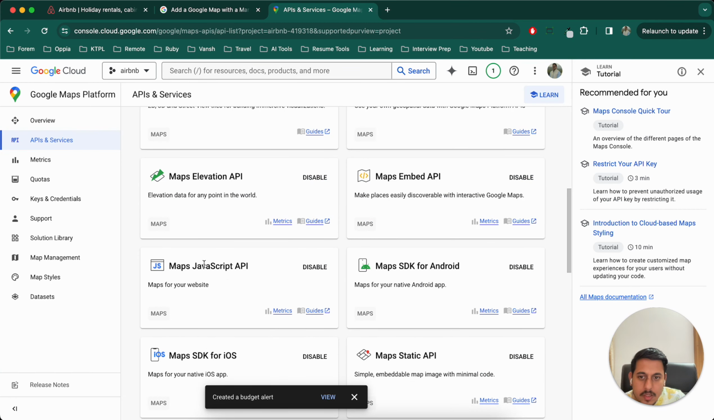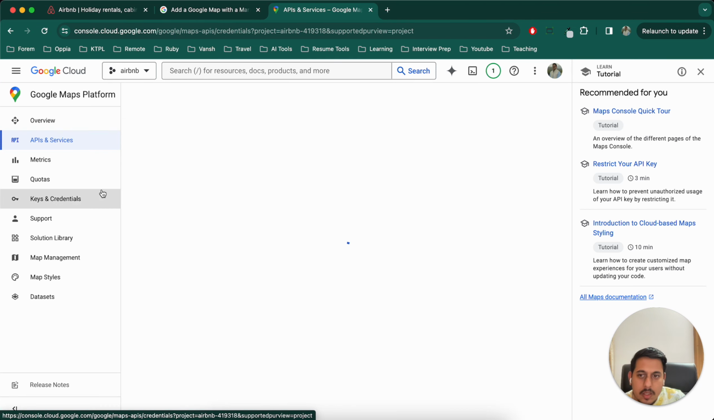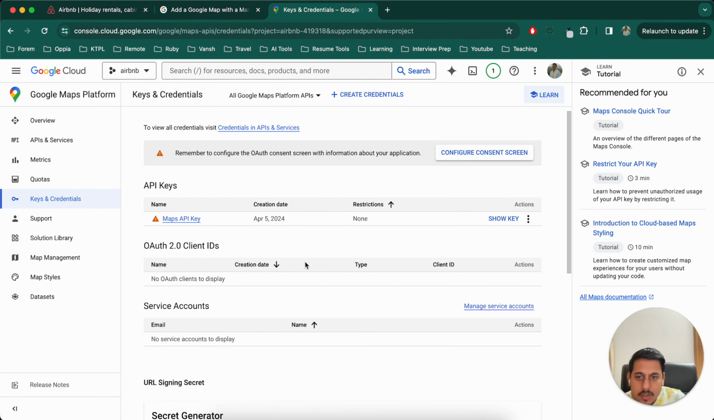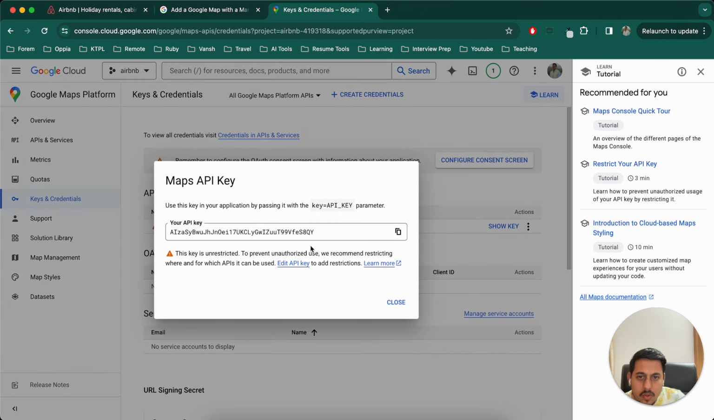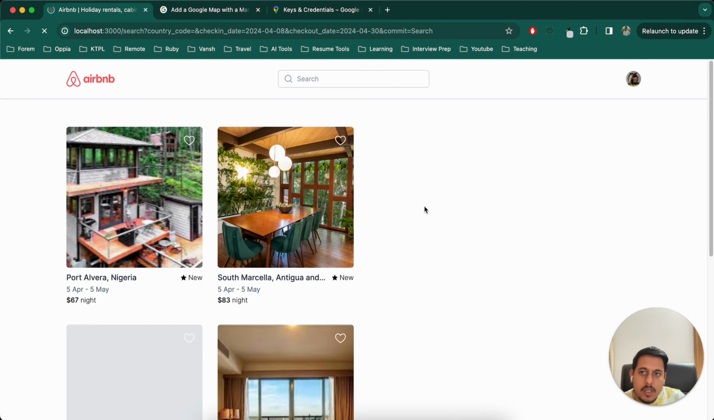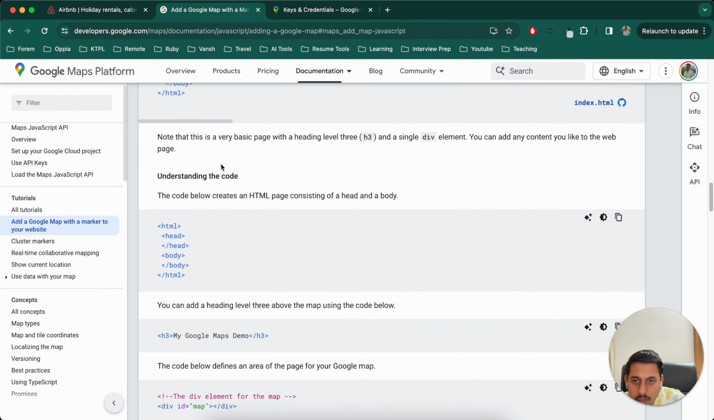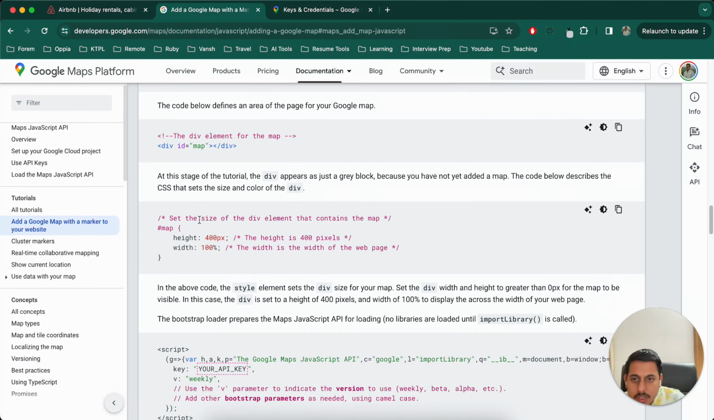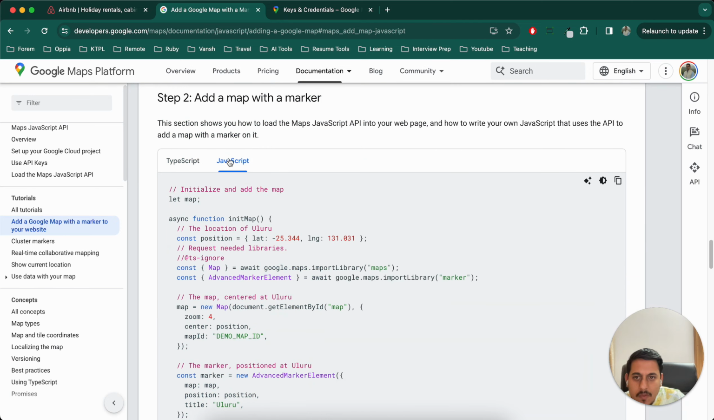This we have enabled, so we cannot go to this. We can go to keys and credentials. I think in that we have this. Show. Yeah, copy. And let's paste it here. So let's refresh. We cannot see anything because we haven't written the other code, which is this map. I'm not writing that code right now. A script we have already done, and we need this JavaScript code.